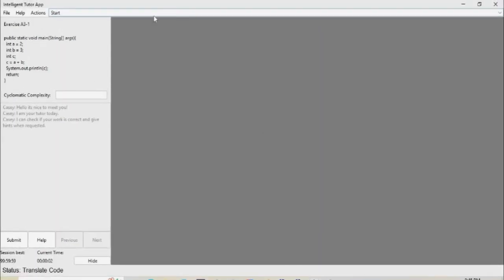So this is an example of a code to flowchart problem, and here we can see the code that we need to convert. Also, it prompts for cyclomatic complexity, and it times how long it takes you to complete the problem. You can hide it, but it's still keeping track of your time.